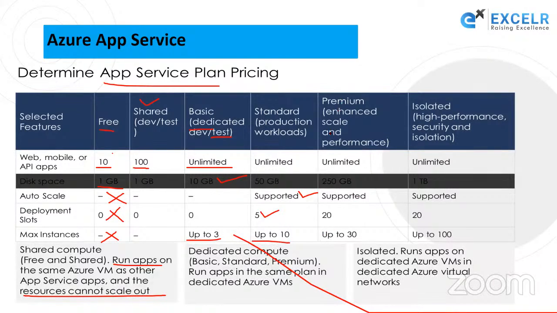Then we have premium, which is for enhanced scale and performance. Auto scaling is supported, 20 deployment slots are available, and up to 30 virtual machines can be there. And then the isolated plan, which is for high performance, security, and isolation. It can give you a disk of 1 TB, deployment slots of 20, and up to 100 virtual machines can be run on this.